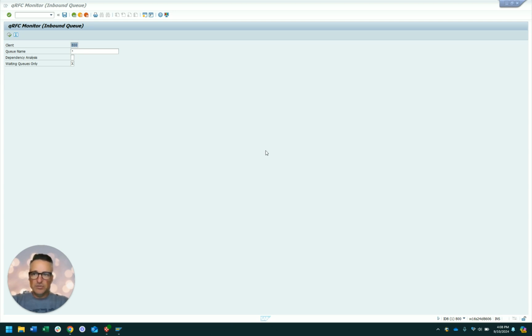And so there are two transactions in SAP that we would use to monitor those, being SMQ1 for outbound messages and SMQ2 for inbound queues. And so traditionally, as a basis administrator, we would come to this transaction, and really we're looking for queues that are stopped. So we indicate that by clicking this X here in waiting queues only, and then checking the logs.